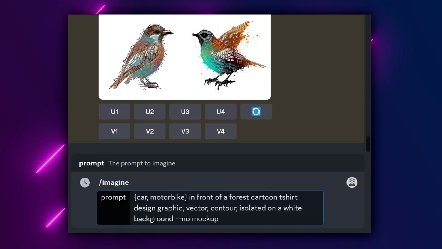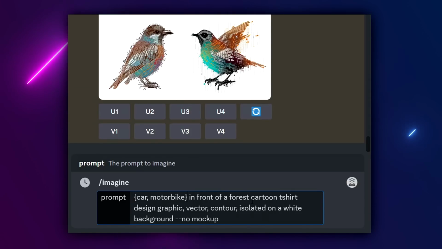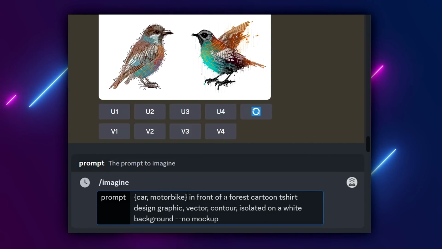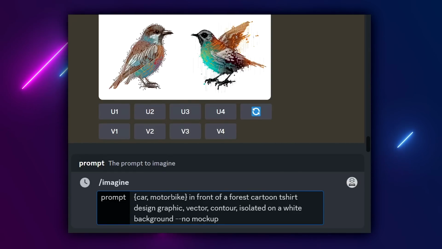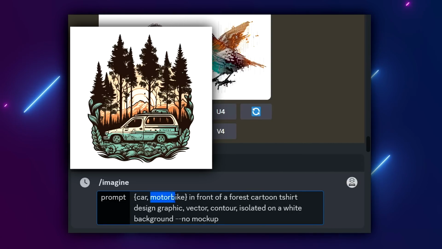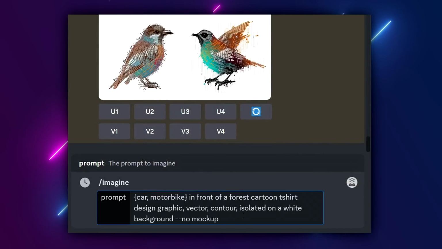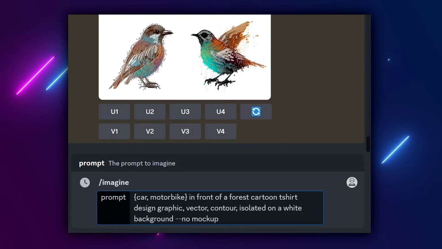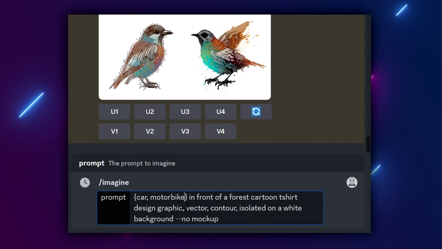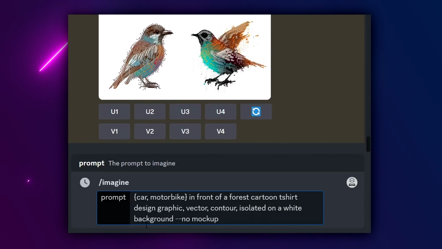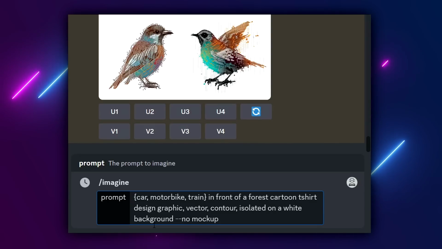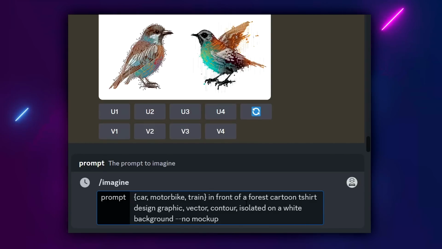Now this prompt is fairly straightforward. It's for a t-shirt design graphic of vehicles in front of a forest. What these brackets are going to do is enable us to have a variation of this prompt for a car in front of a forest and a motorbike in front of a forest. So with this single prompt, if we hit enter, we're actually going to be creating 2 prompts, one for a car, one for a motorbike. Now you might say that sounds very simple, not very revolutionary, but it gets better when we add more to this. So you could add another object, let's say a train, so that makes it 3 prompts.